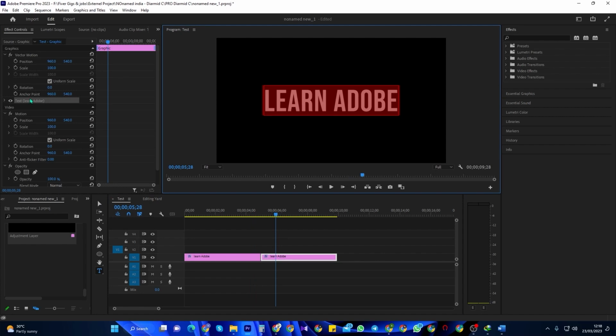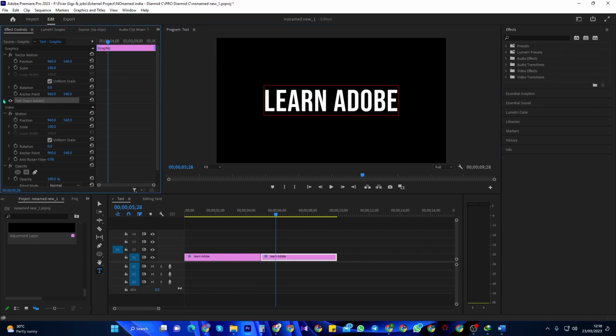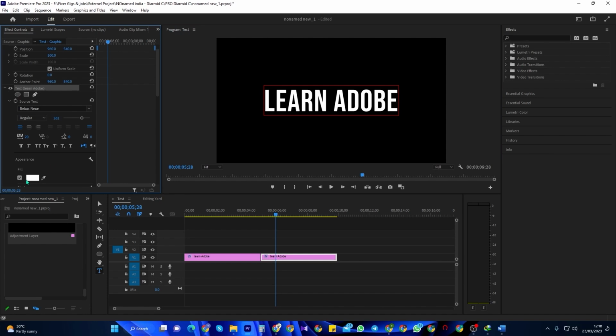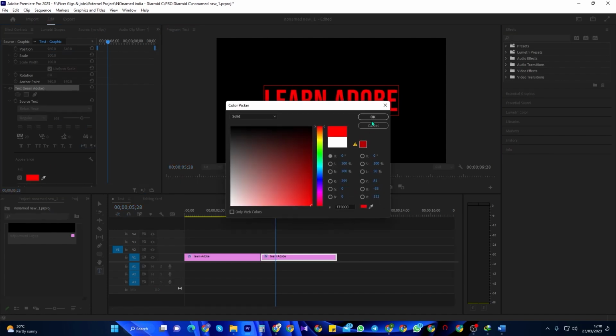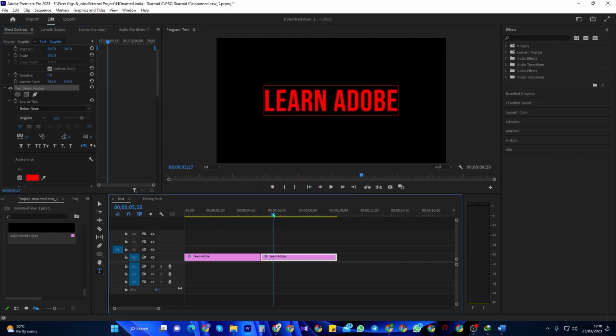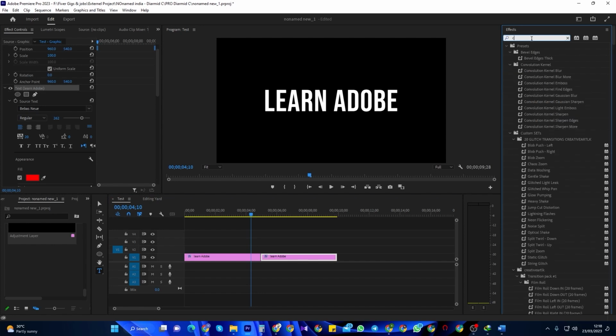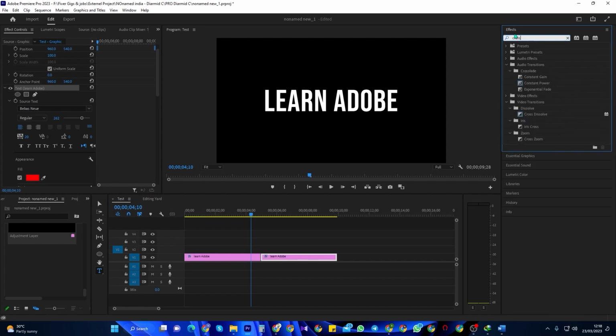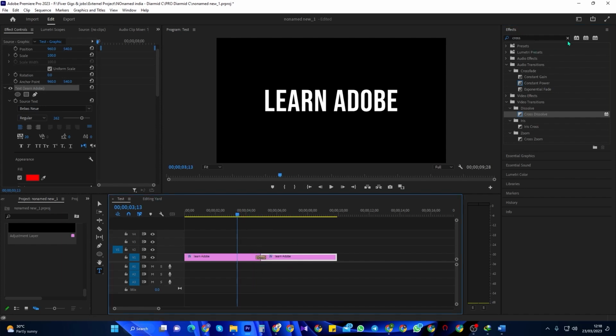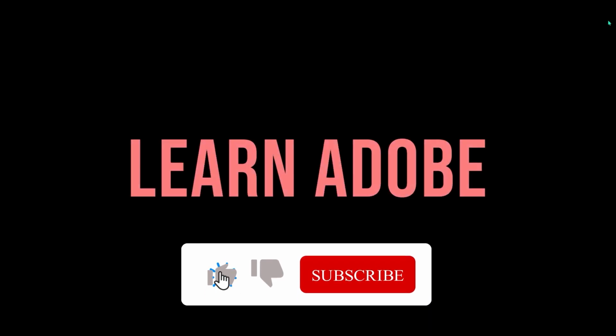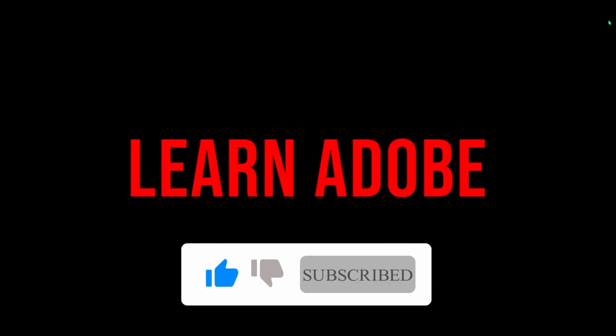Now select your second text clip and go over to Effect Controls. Open up the text properties, then change the fill color to the color of your choice. Okay, now I have two text clips of different colors. Next, let's go over to the Effects panel and type Cross Dissolve into the search box. Drag the Cross Dissolve transition to the cut between your two clips on the timeline. Alright, and now when I play this back, my text animates from white to red.